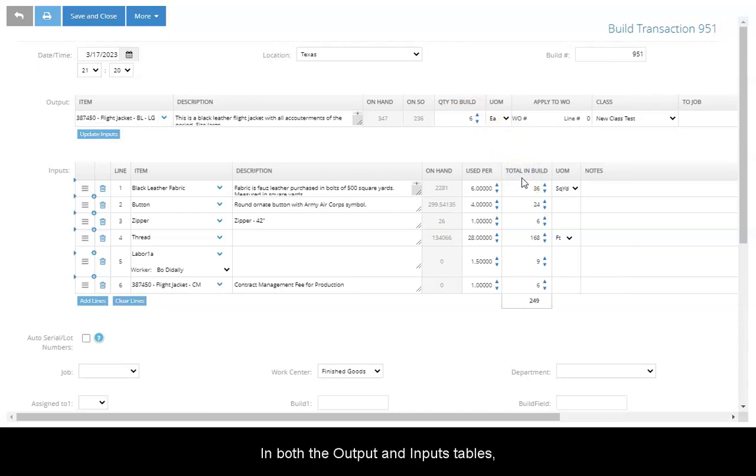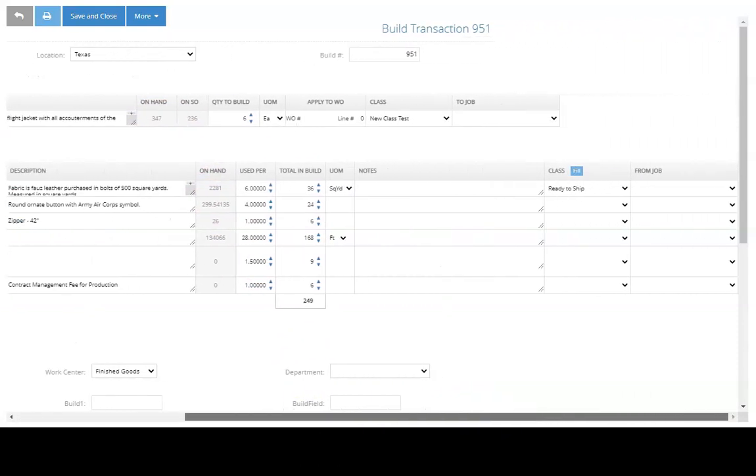In both the Output and Inputs tables, the system provides the on-hand quantities for each item, allowing you to determine whether you need to adjust the quantity to build or order additional inventory. If needed, enter notes, the class, and the job for your input items.